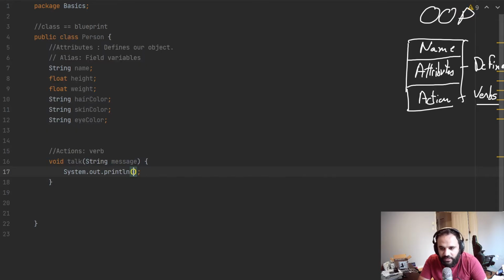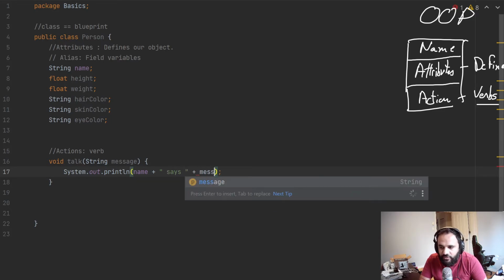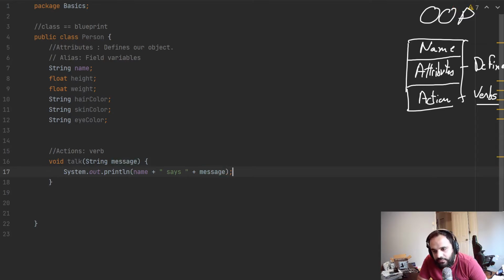Let's say system.out. Let's grab our name, right? That's our field variable there. Our name, and we're going to concatenate it with colon or with space says, and we're going to add that little message, right? You think this is nothing much, but this actually makes loads of difference.